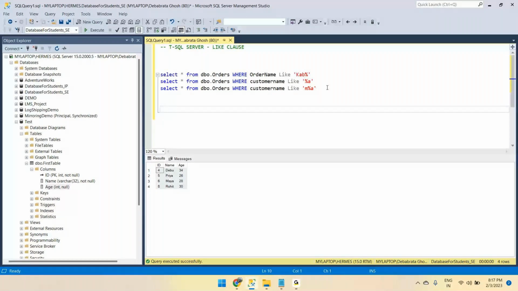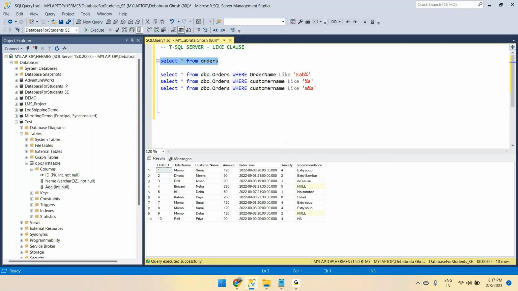All right. Here we have the orders table. So let's see, select star from orders. So this is my orders table. In this table, I want to see the order details where the order name, this is order name, is starting with, let's say, K, or starting with A, or anything, right? So what is the command?